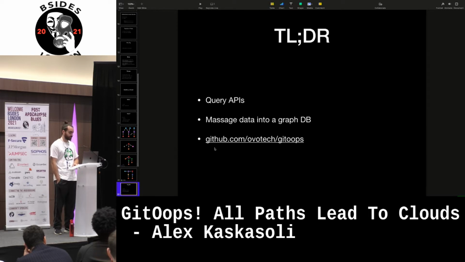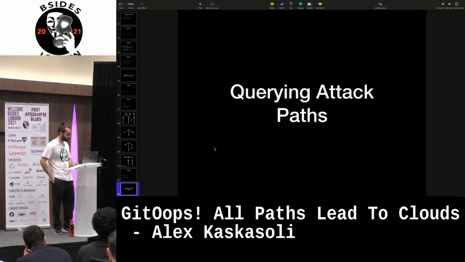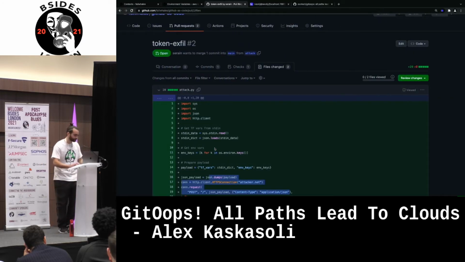So this is basically our schema. The TLDR, not very interesting from a technical point of view, but query a bunch of APIs, massage that data into a GraphDB, boom, job done. All right, now let's look at querying some attack paths.